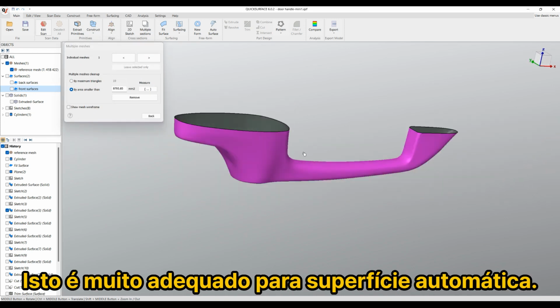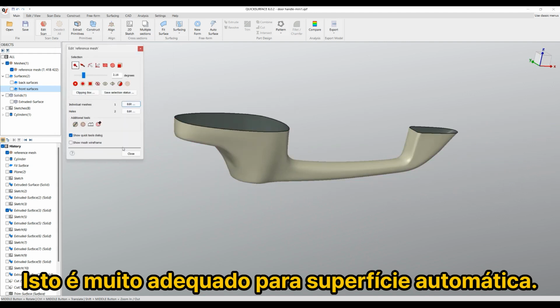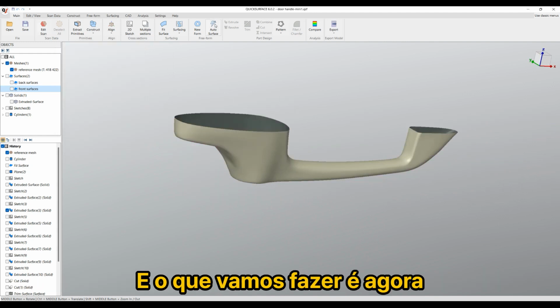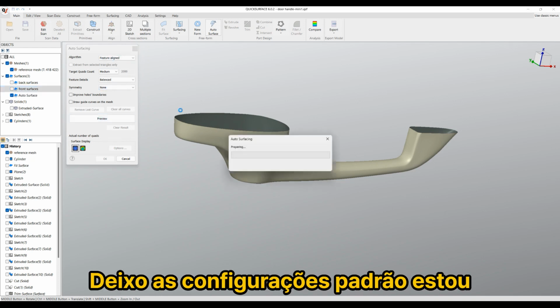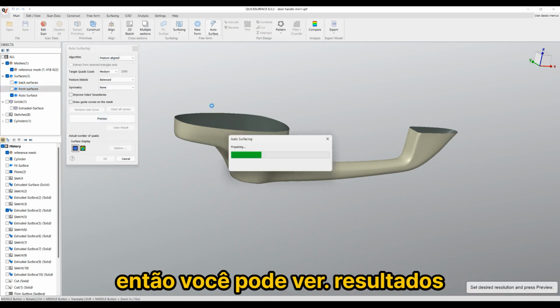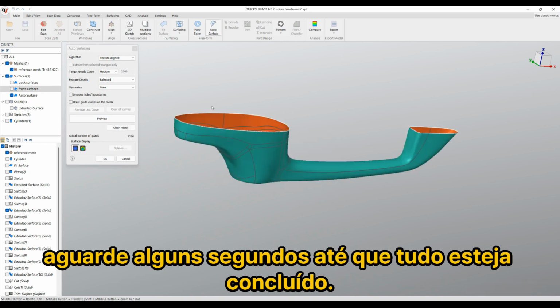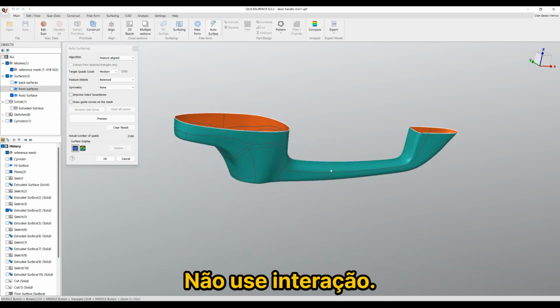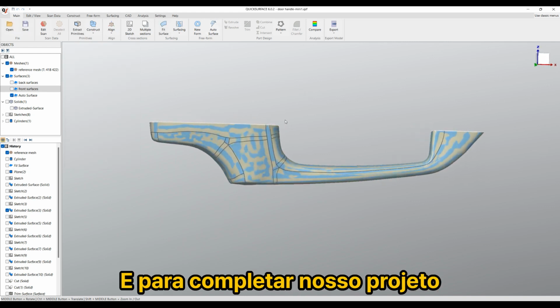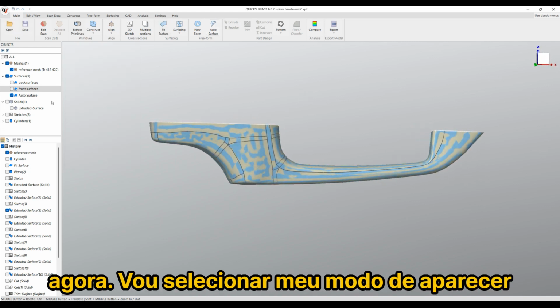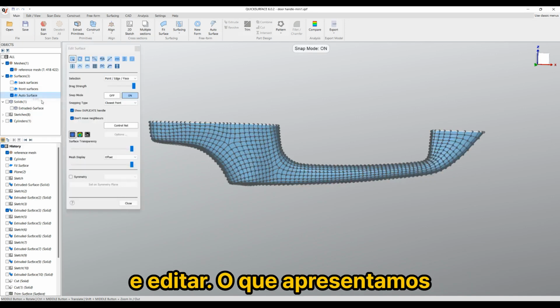This is much more suitable for automatic surfacing, and what we're going to do now is use the auto surface. I leave the default settings so you can see the results. Wait for a few seconds until everything is completed. No user interaction. And in order to complete our project, I'm going to select my auto surface and edit.